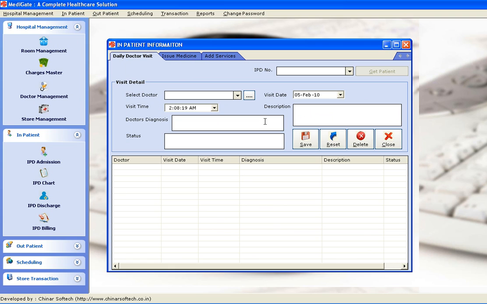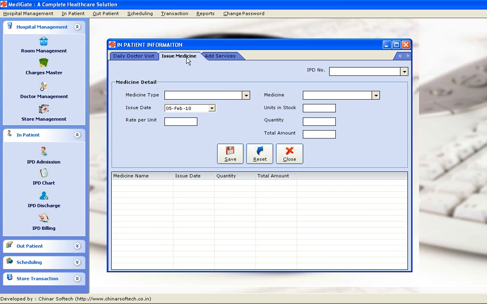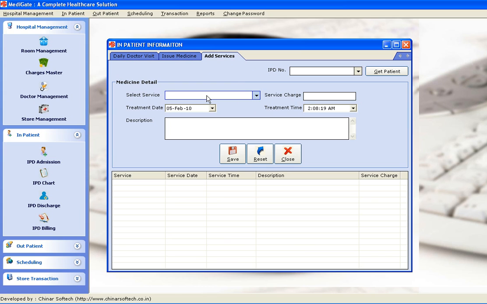The description covers the condition of the patient at that point of time, what the doctor's diagnosis is, and the status of the patient, whether the patient is recovering fast or slow. All those details are saved over here. Then if the doctor prescribes any medicines, all those details are saved here. Then if the doctor feels there are any pathological or medical or any kind of tests to be conducted and prescribed to the patient, all those details are saved here.